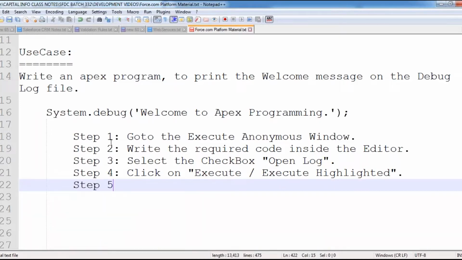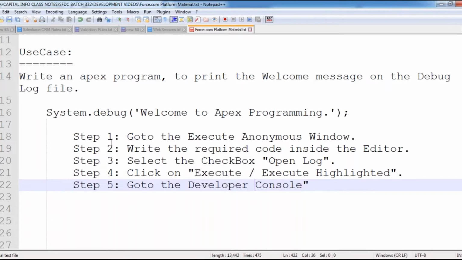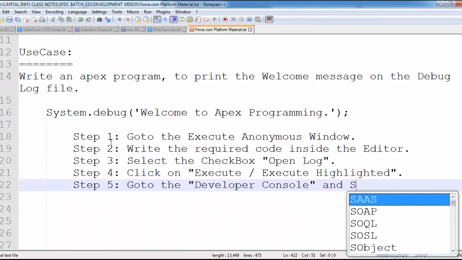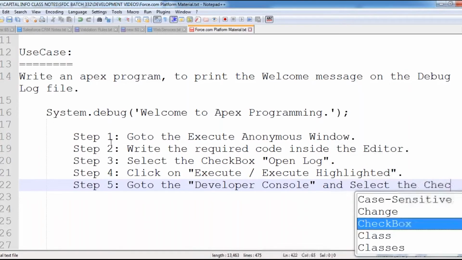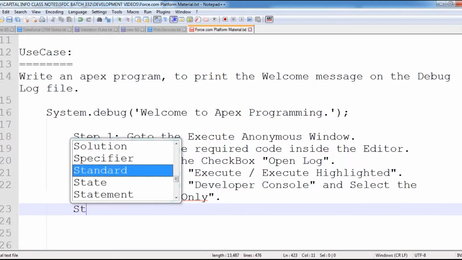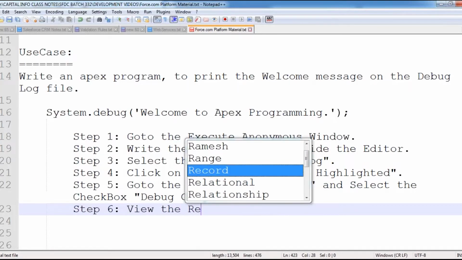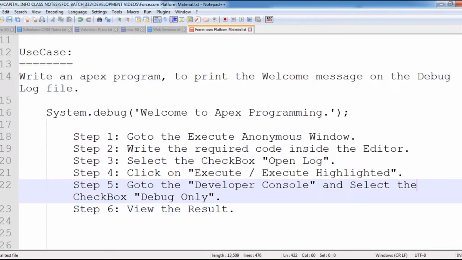Next, step 5. Go to the developer console to see the result. Go to the developer console and select the checkbox debug only. And then as a step 6, view the result. We can see the result of that program.